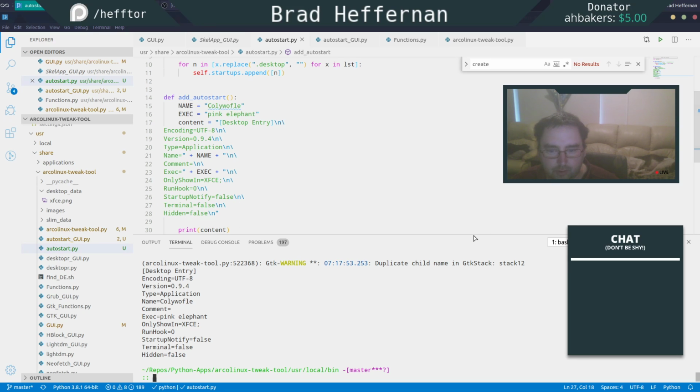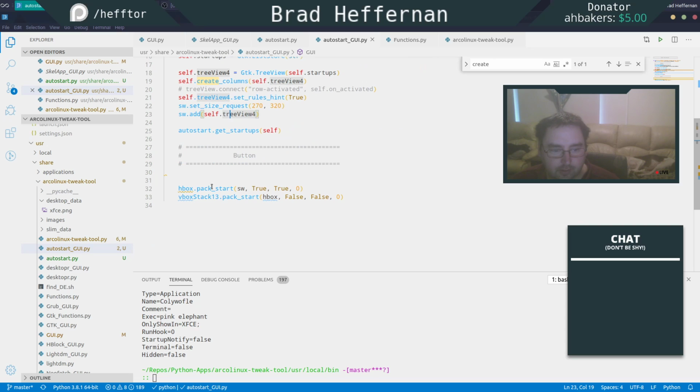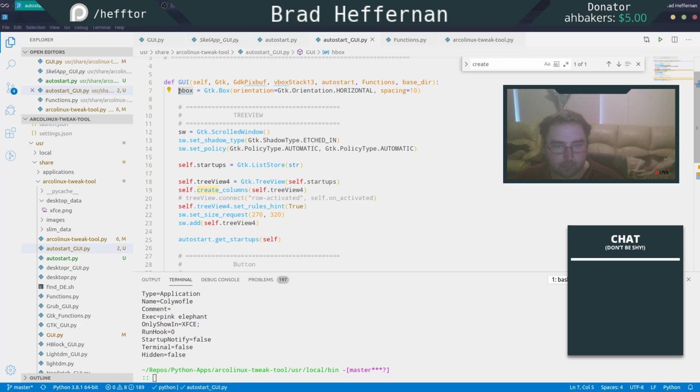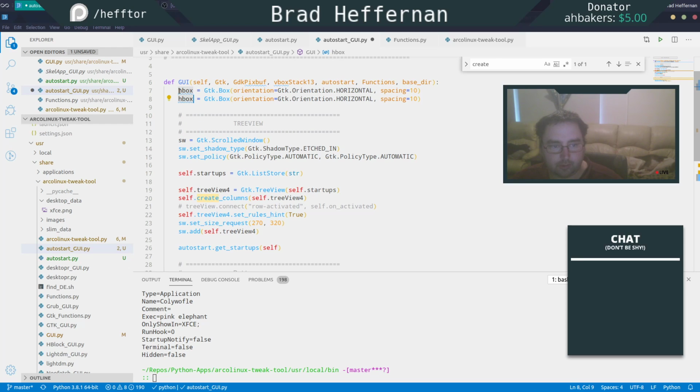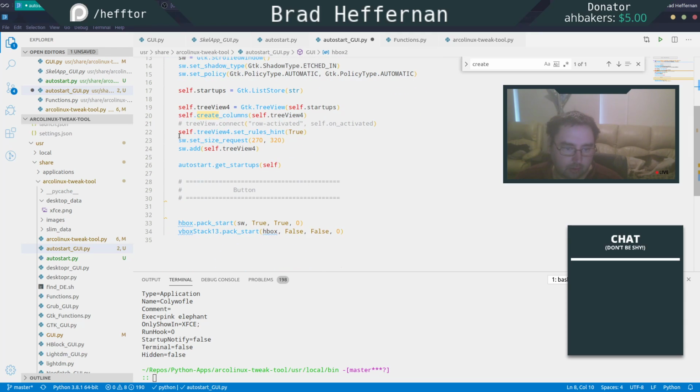Alright, so we're done with the auto start function now. Let's get the UI sorted out. So here we're going to need another H box. We'll call that 2. So now we'll have a text box, and it has to be self, because we're going to call that from another function which is later on.